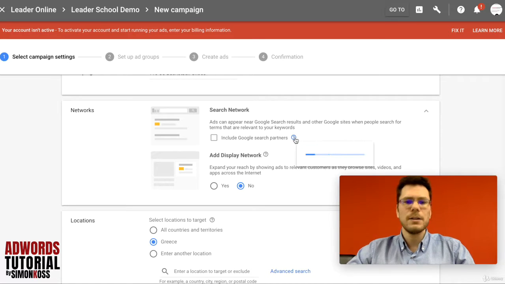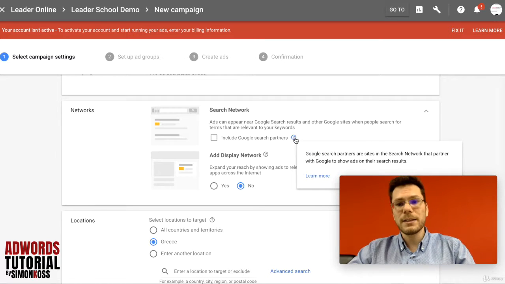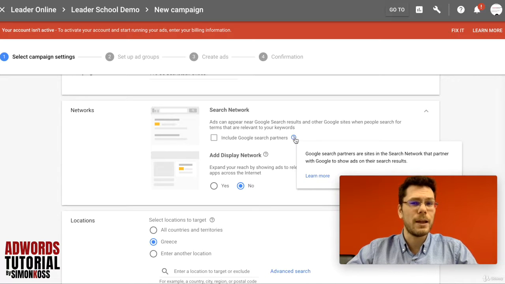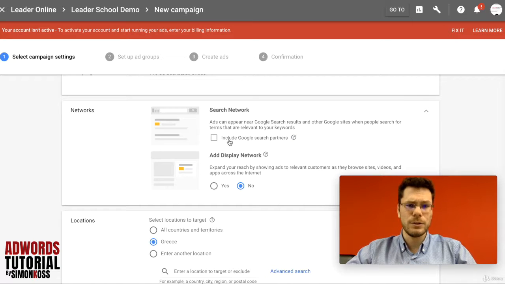because search partners are the sites in the search network that partner with Google to show us on their search results. Which are these sites? We don't know which sites these are. So I don't want to pay $12 per click to appear in a website that I don't know which one is that. So I always deselect include Google Search Partners.